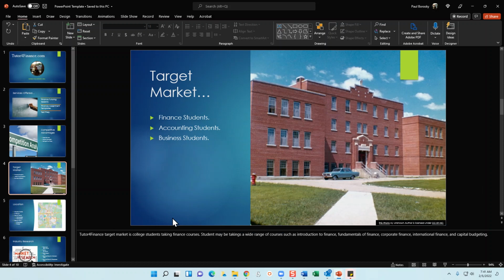Next is going to be your target market. Who is going to be your target audience? Again, pull that from your business plan. Again, I will use some kind of a picture that's going to represent your target market. Do the best I can, but you can change that picture out doing the same step I just previously showed you. I'll list 2 or 3 target market audiences right there.